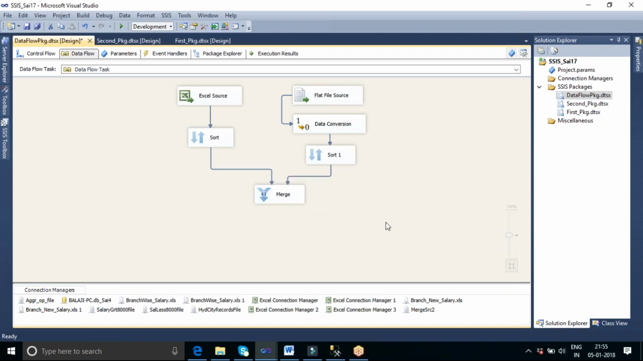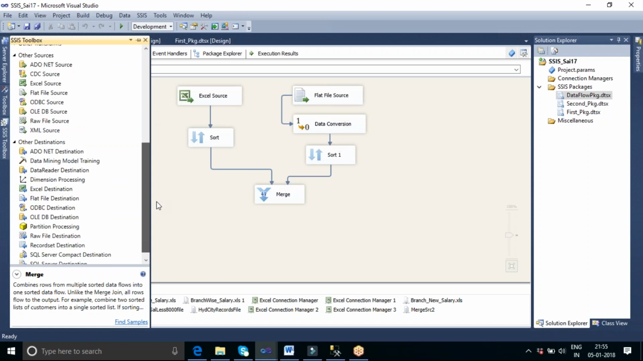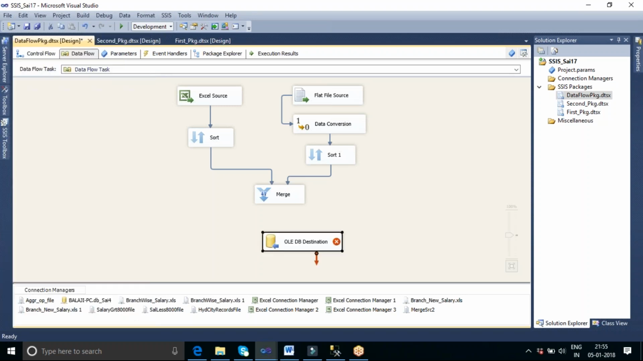Okay. Now after merging, let me push the data into one of the destination tables. If you want to push the data into a SQL table, then from the destination list we have to take the OLEDB destination and put this data into one of the tables, like this.